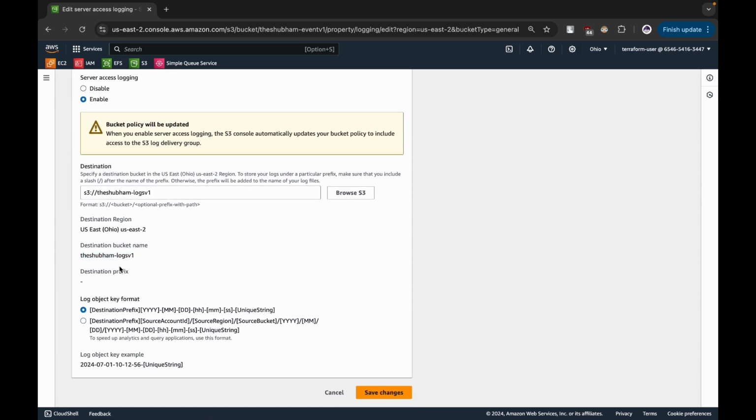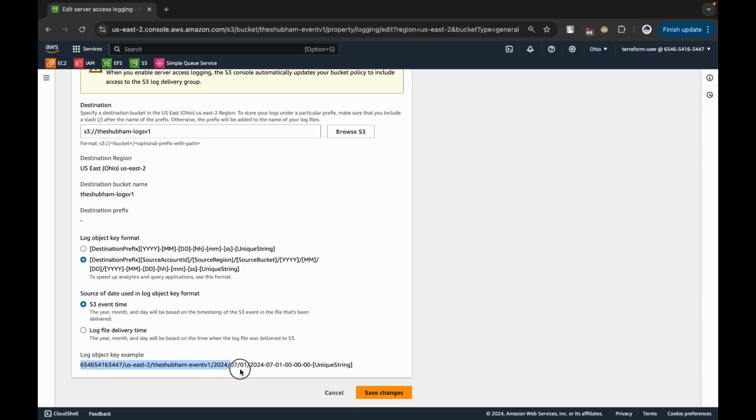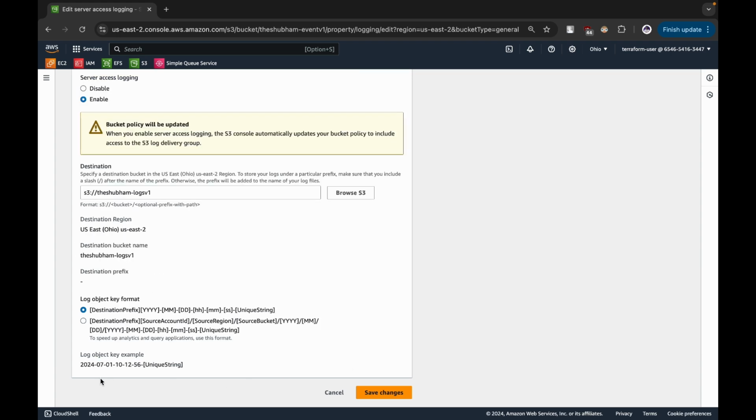Okay, and here it is asking you for the log key format. So the format would be something like this. It is showing you an example. If you want to go for another log option, you can even select it. You can see the log options over here. Even if you go to log delivery time, you will be getting the logs in such a way. However, I would like to go with the first option and I want the log in this manner. So let me create it and let me save it.